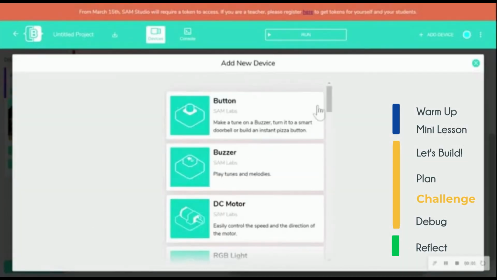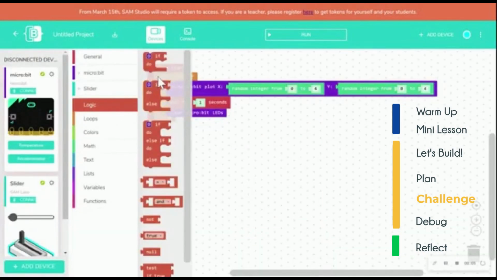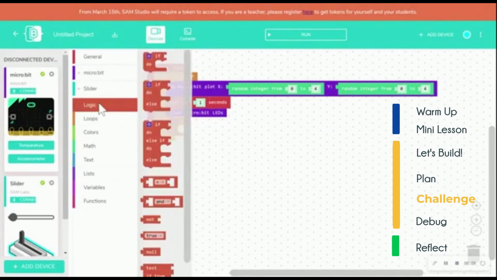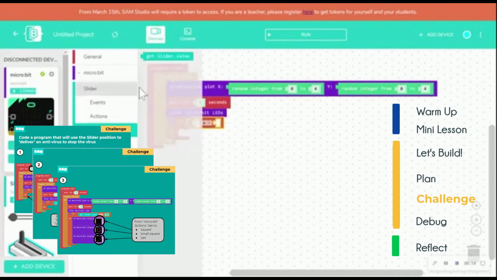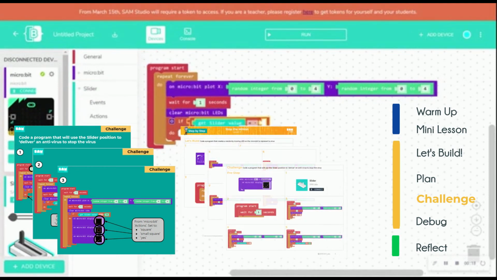In the challenge, students take the knowledge that they've gained in the Let's Build together with their planning and apply them to create their final program. The lesson slides can be followed to see the step-by-step solution accompanied by the printable step-by-step. This added support resource allows you to determine an approach that is appropriate for your students.